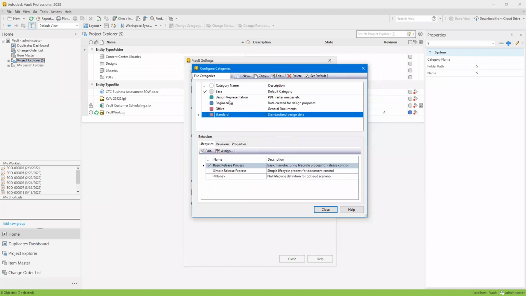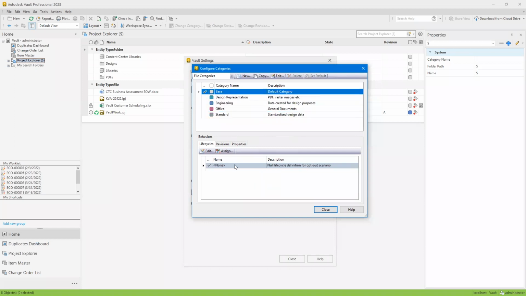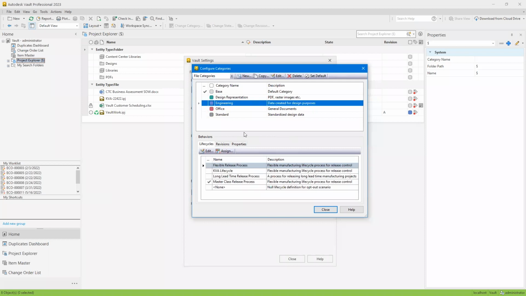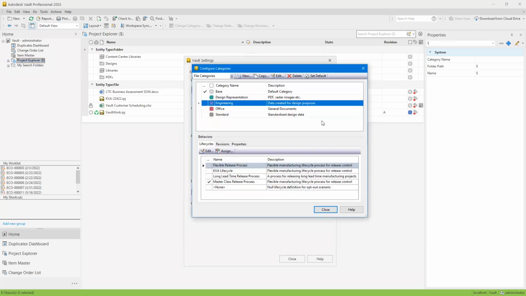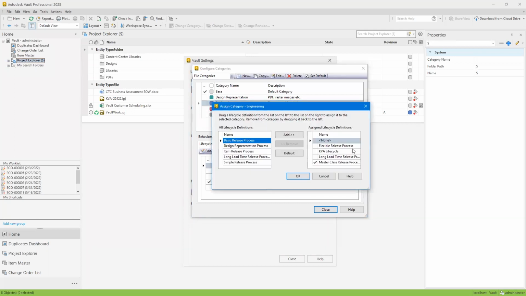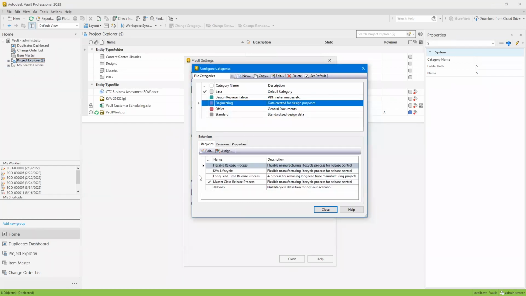If we look at Office Standard or any of the other ones here, you'll notice that KVA doesn't show up, and that's because when I created my KVA lifecycle, I made sure that it's only applicable to engineering. If I wanted it to be the default, I would come into Assign here and then apply it here. And you'll see that I can make KVA. You see I created one in my masterclass last week. So that's the one that it's currently using.